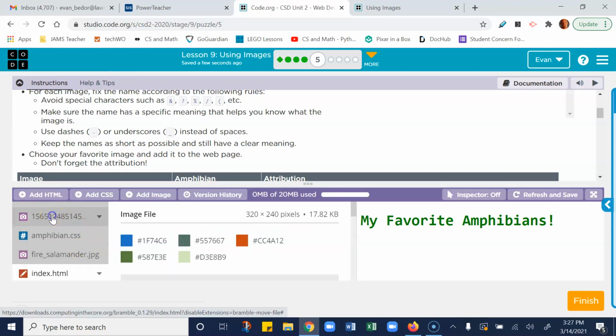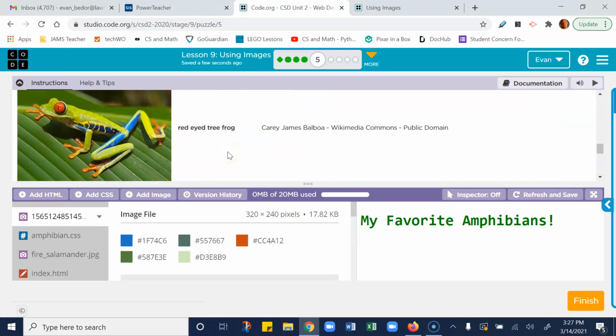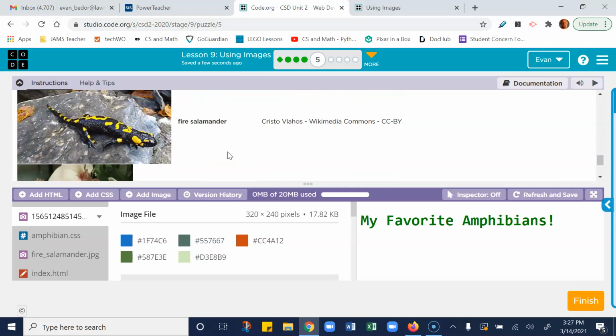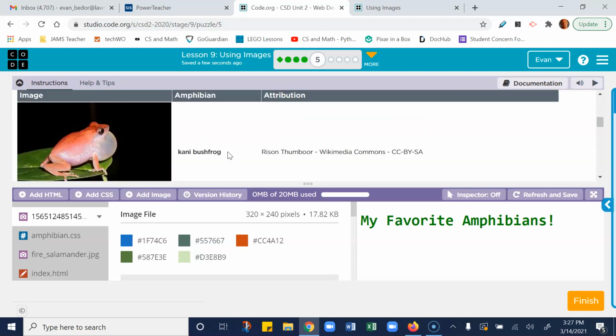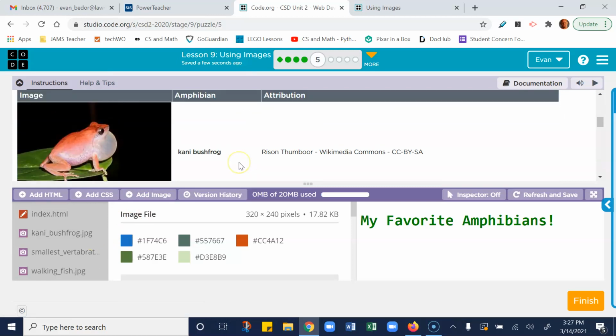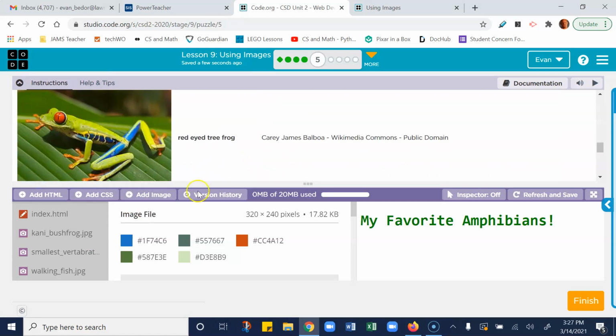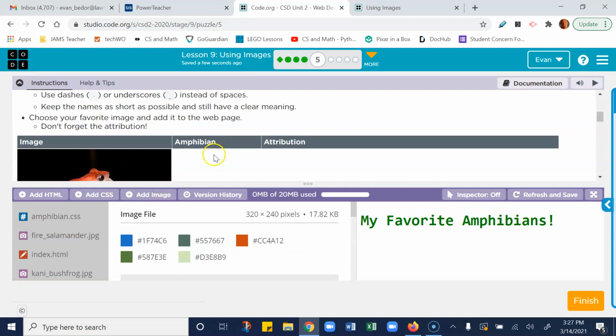Oh, this one. I don't know what this one is. What image is that? Fire salamander? No. Red-eyed frog. Honey bush. Red-eyed frog. Okay, I don't think there's any red-eyed tree frog. So I'm going to guess that this numbered one is that, and I'm going to put tree frog. Okay, click out. Boom. All right, and let's just use that one, the tree frog.